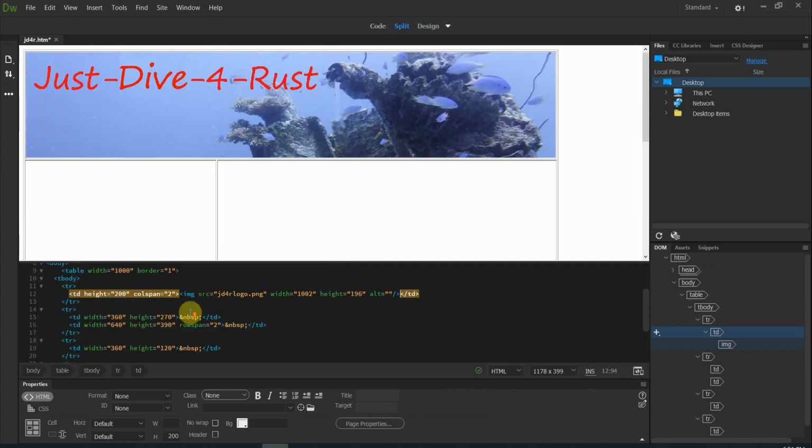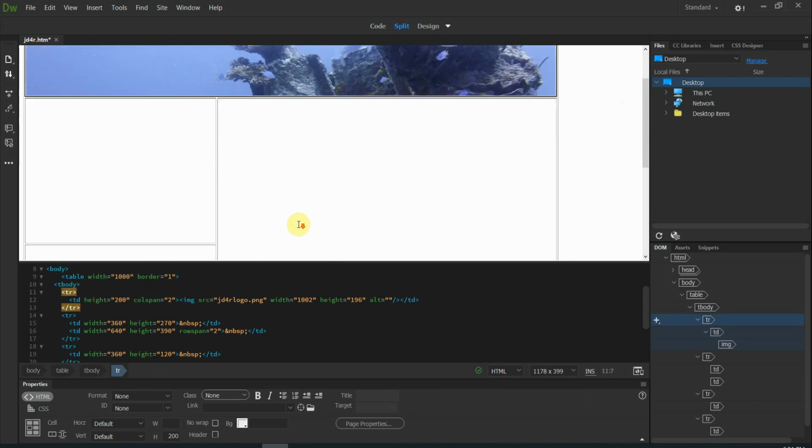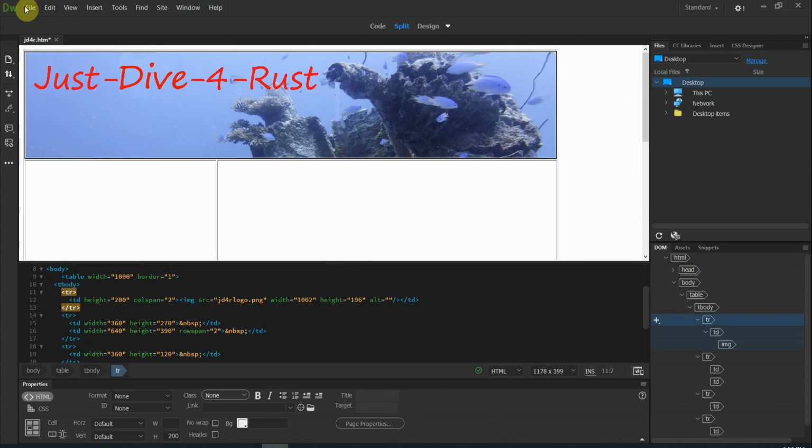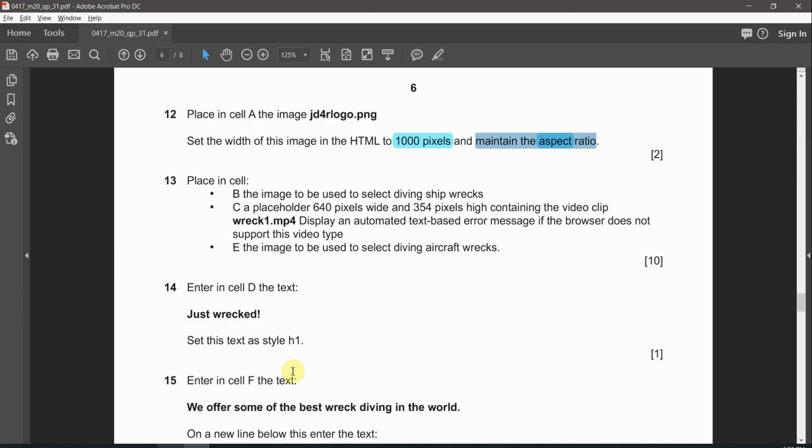Let me check actually the row itself. Okay, it got adjusted right now. Great. Let's save it and let's have a look over here at our website. By looking at the website here, it makes you feel more confident that you're going through the right steps. Okay, so let's go to the next question.